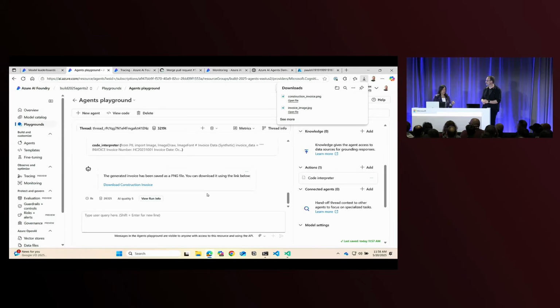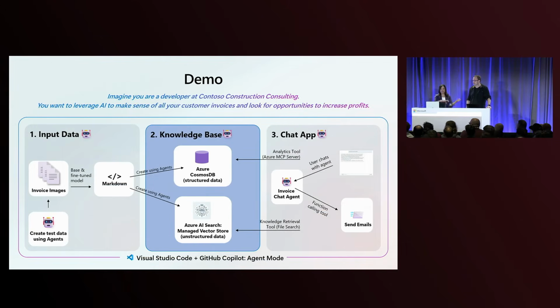The next thing that we're going to do is create the second agent. The second agent is going to take all of that information and add it to a knowledge base. The point that we want to communicate here is that there is a way to handle both structured data and unstructured data. So we're going to use Cosmos DB for all of the structured data, and we're going to use Azure AI Search for all of the unstructured data. Absolutely. So let's look at some more code, Yina.